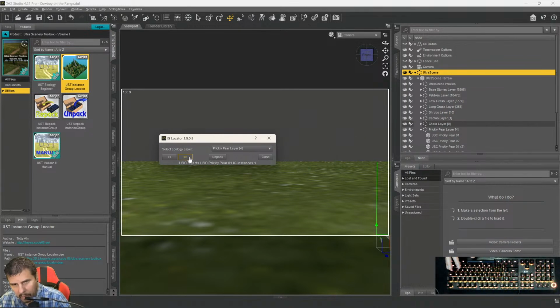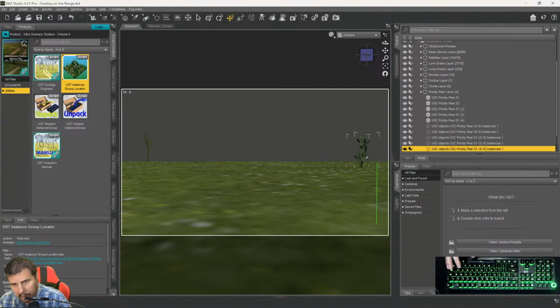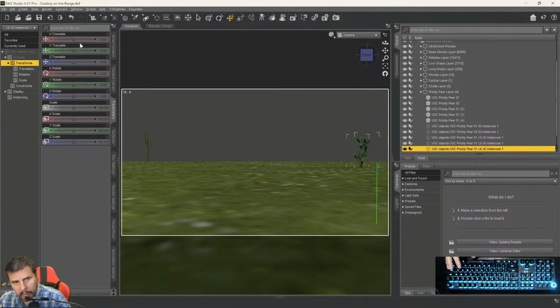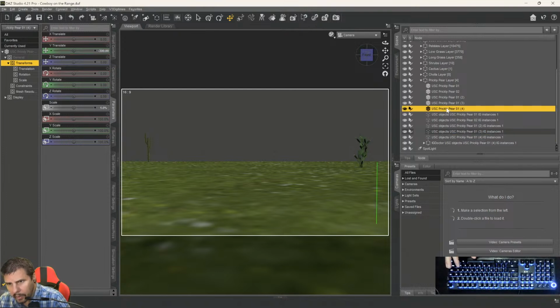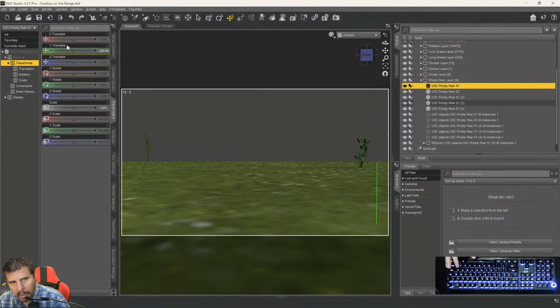Wow. Okay. Unpack. Now we can move this where we want. This is nice. Parameters. X translate. Z, that didn't work. Let's try actually X translate.